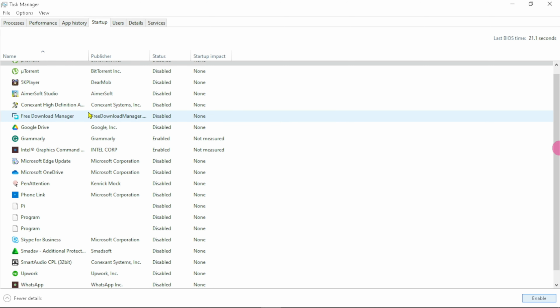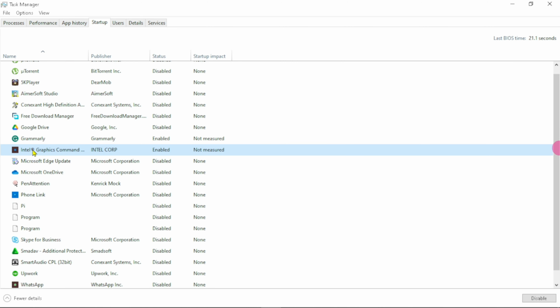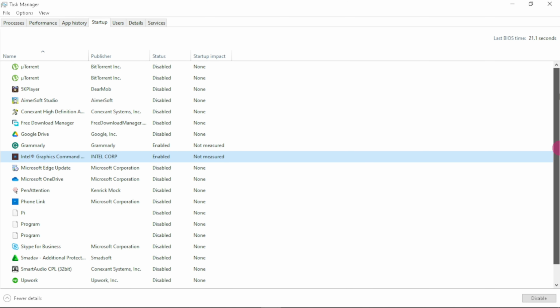As you can see here, this one is the Intel graphics command. This is my computer's graphics command. I don't want to disable it because my computer needs it to run the graphics command effectively. And as you can see, the other enabled application here is Grammarly.